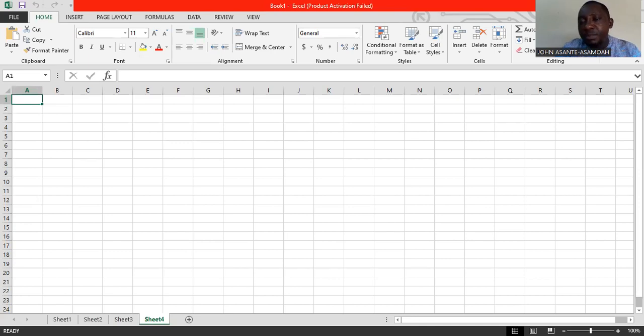On the status bar, you can tell how you want to view your work in the Excel working environment, such as the normal view, the page layout view, and then we also have the page break preview. These are all the views, or some of the views, that Excel can use to display its content.